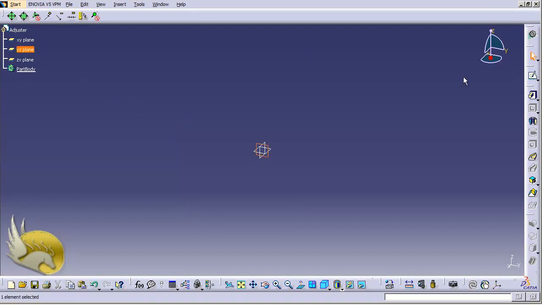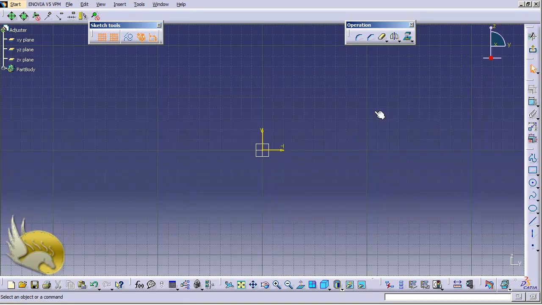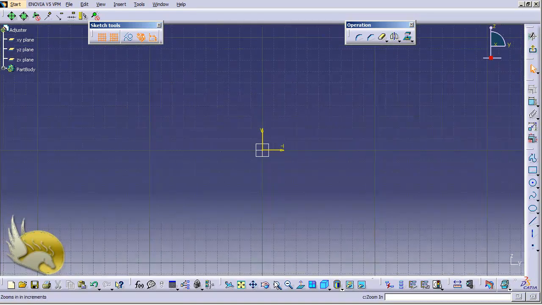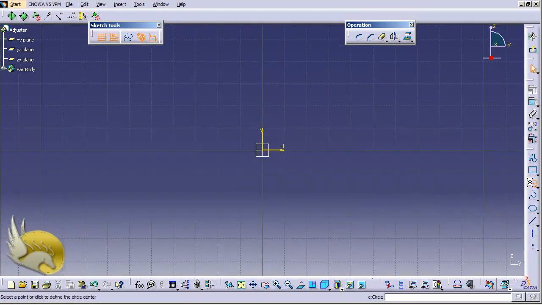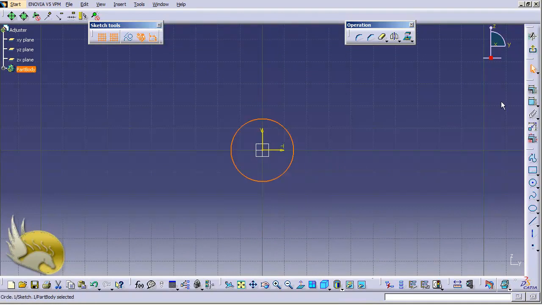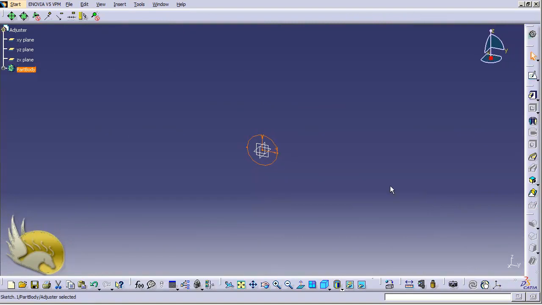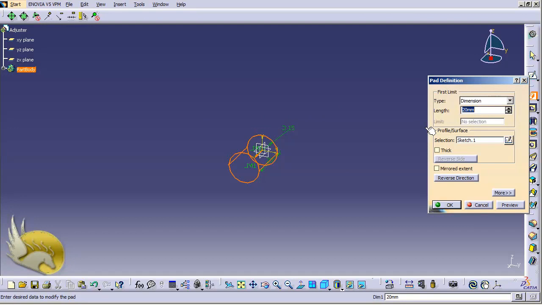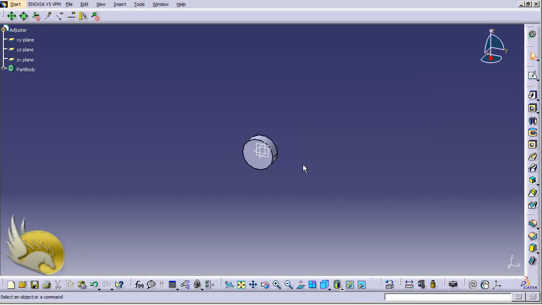First thing I want to do is draw a circle and add a pad in this environment. For this, let's zoom in a little bit and start drawing a circle from the origin of my coordinates. This is going to be about 15 millimeters in diameter. So I double click on that and type in 15 here and exit my workbench. By exiting my workbench, I want to add a pad to this. So 5 millimeters of padding is enough for this, and I click on OK. And I can see that this is created.